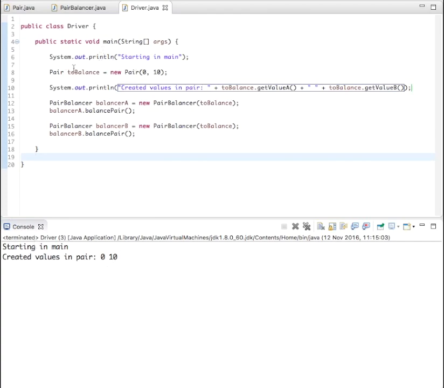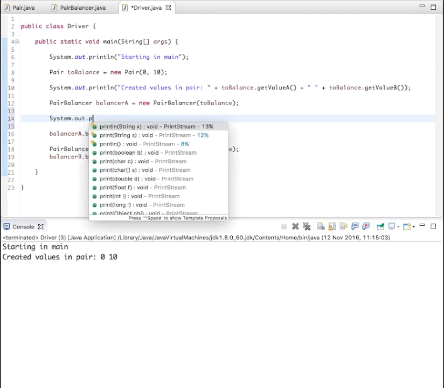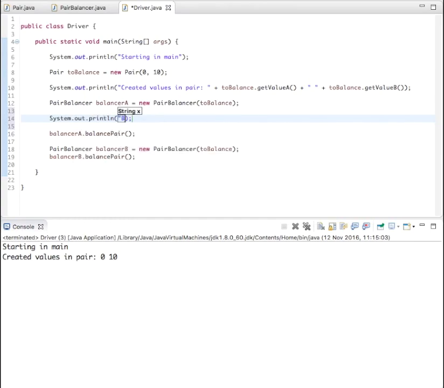So I'm starting in main, this is where I expect to start. I've created values in the pair, 0 and 10, that's all fine, that's what I expect. So then I can come after here and I can say system.out.println balance, pair balancer created.